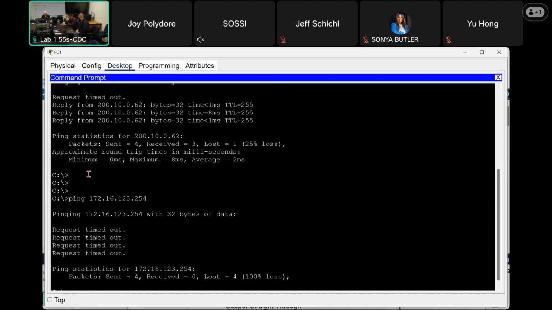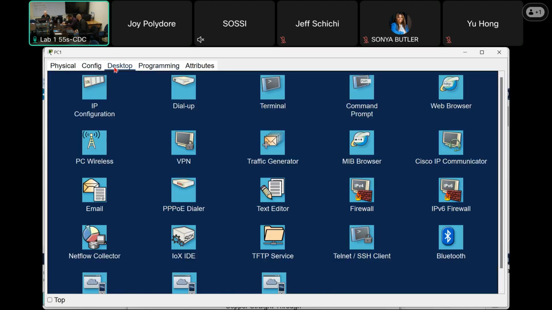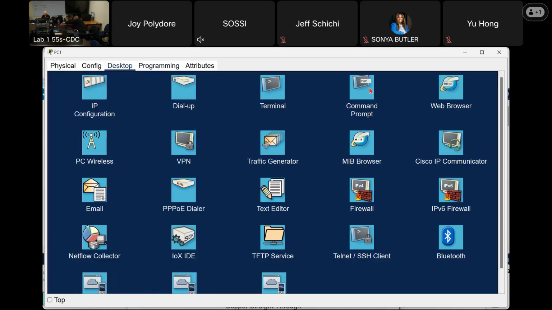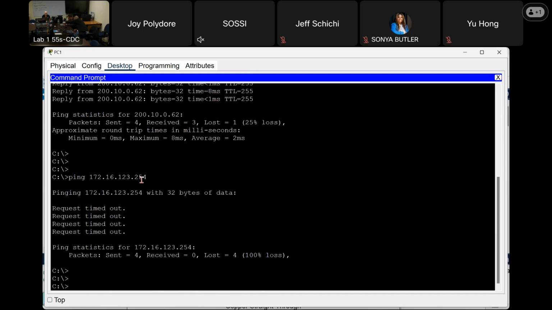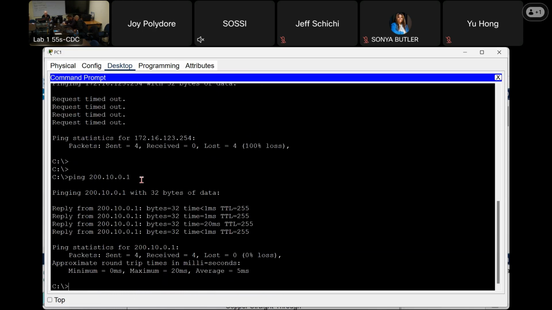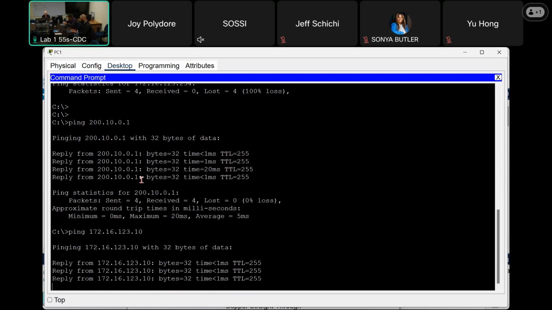For a peer address. All right, what did I not do right? Let's look. All right, so I can ping to my default gateway. Ping to the other port of it. Yeah, I can ping there.